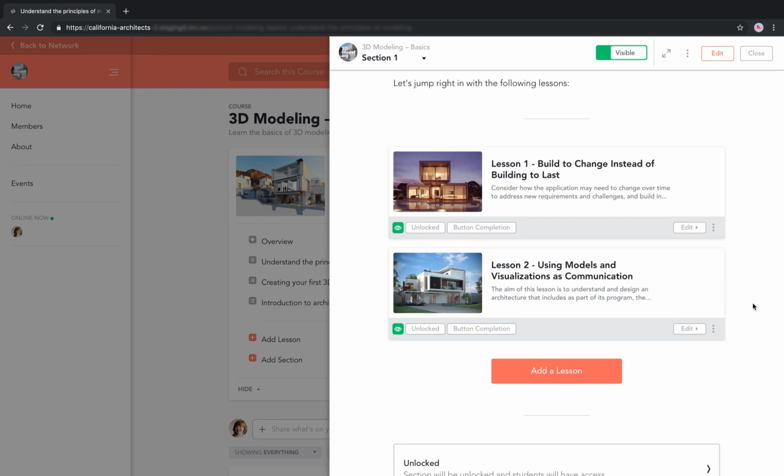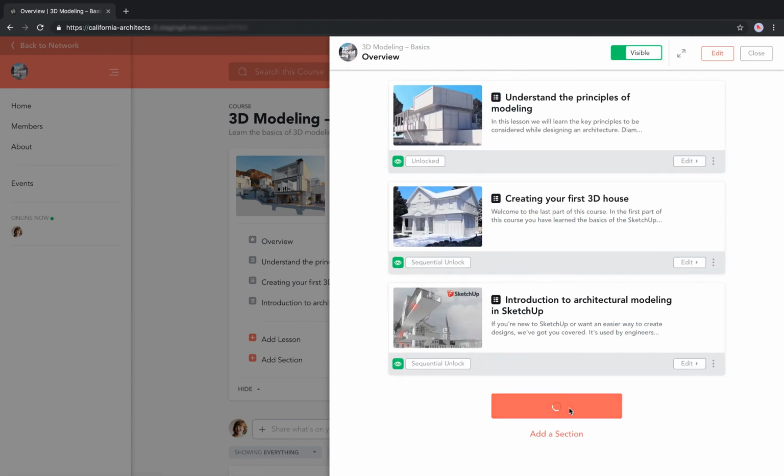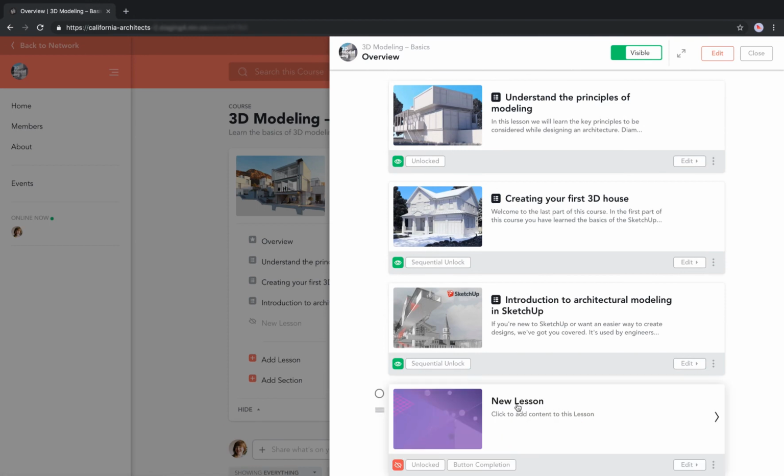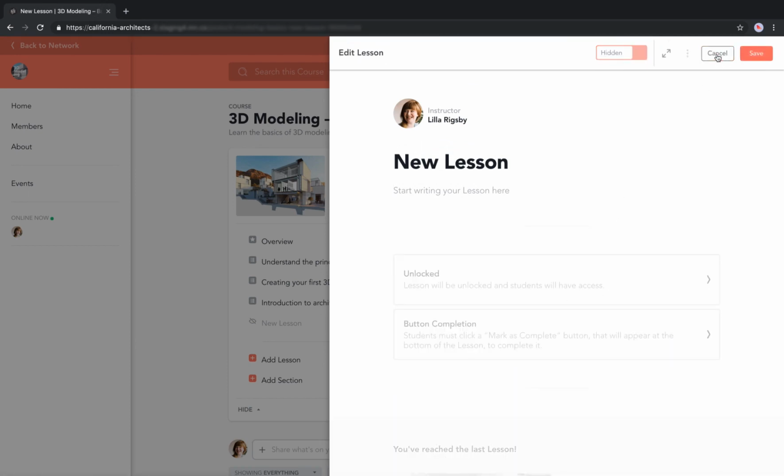Okay, now let's say we want to add some new content to this course. One way is we can go to the overview, scroll down to the bottom, and click on Add a Lesson here. It starts off hidden, as you can see, by default, while we're creating it. We can decide how it will be unlocked and how members will mark it complete from here. We'll go into the lesson and edit. We'll add a title here and some text.